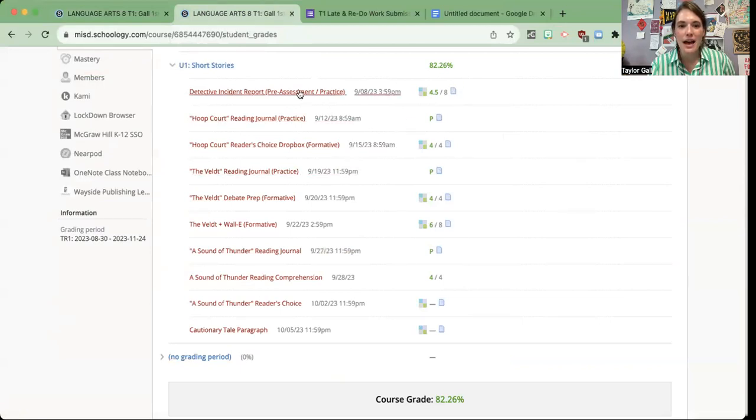When students have practice, it is labeled as practice, and that means that it doesn't go into the grade book. So this student has turned in their VELT reading journal for practice. It just has a P, meaning yes, you did it. It's good for us to practice, but it's not necessarily getting a grade. But then underneath, we also have a formative assignment, which says formative on it.